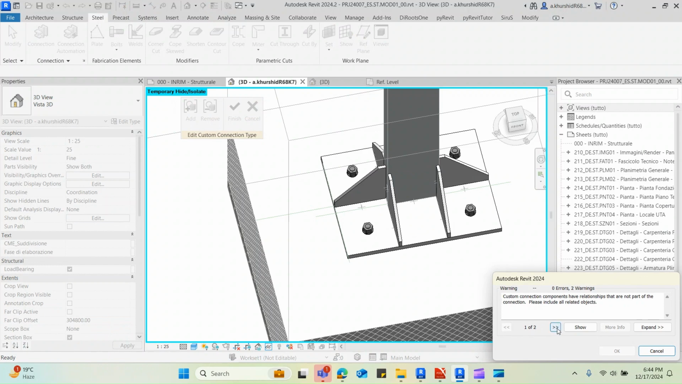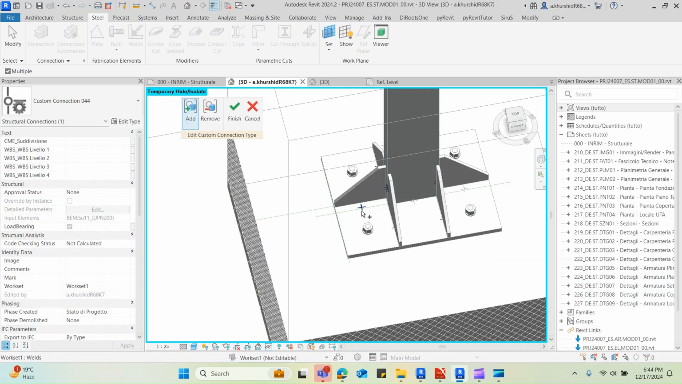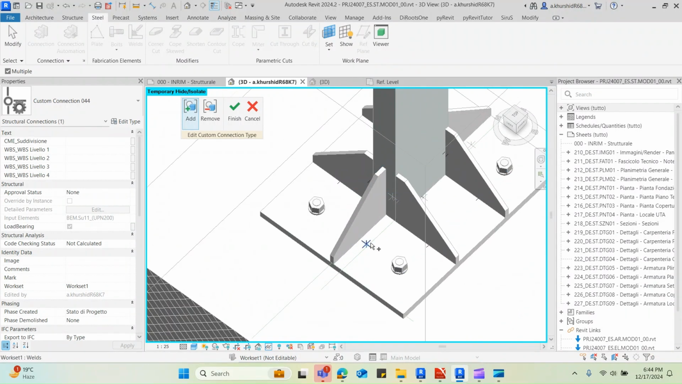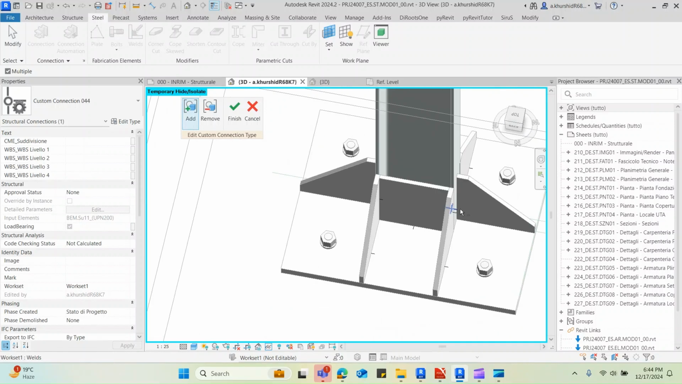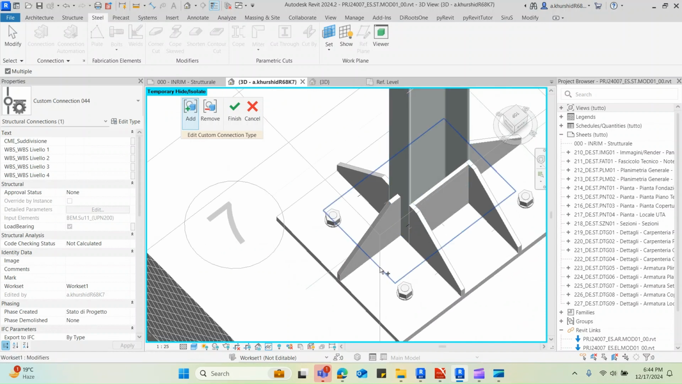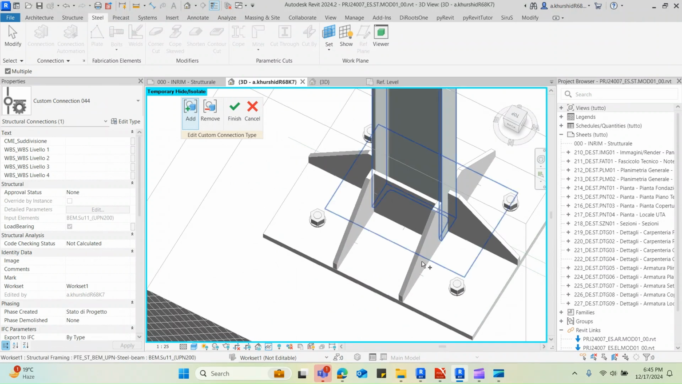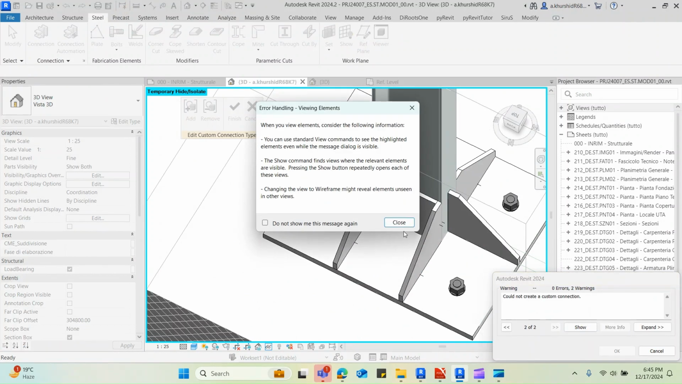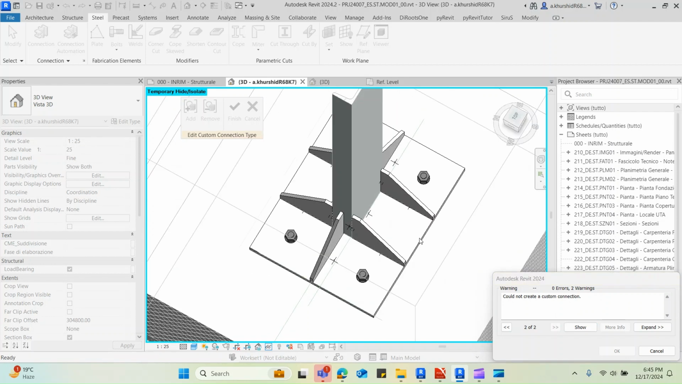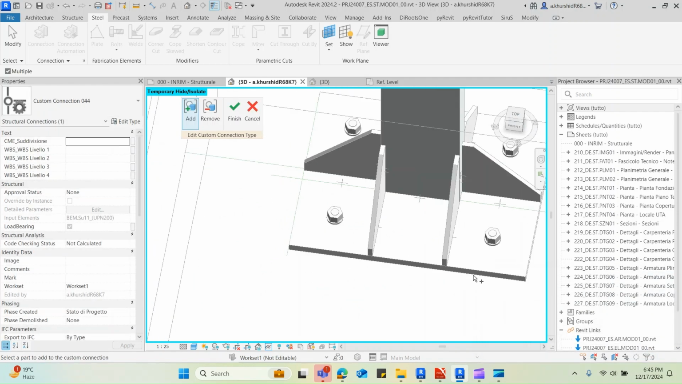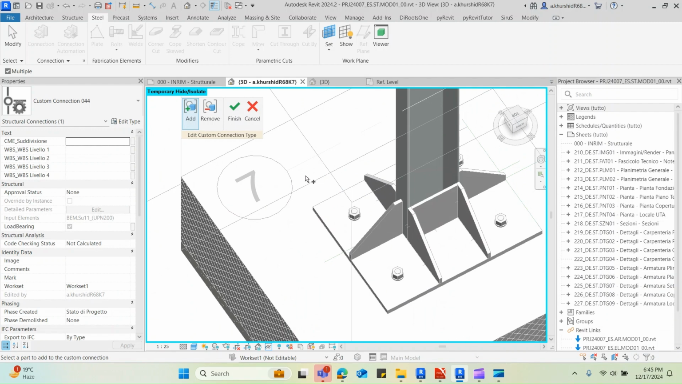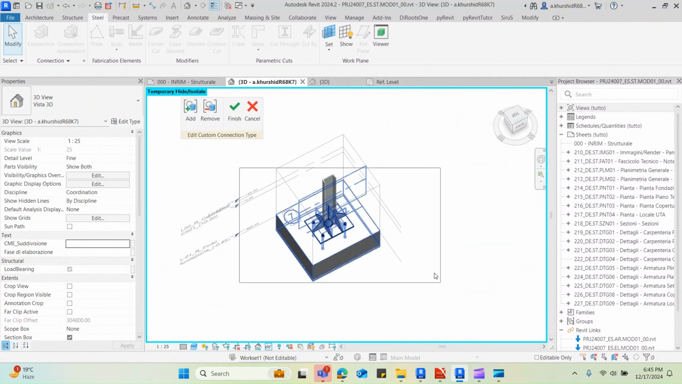For some reason, the connection is not being created. I then tried to add the welds also inside the connection, but it did not work. Sometimes things don't work as they are supposed to, but we must find a workaround to solve the problem.